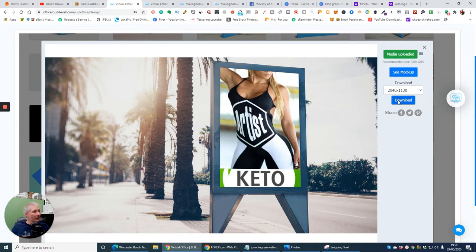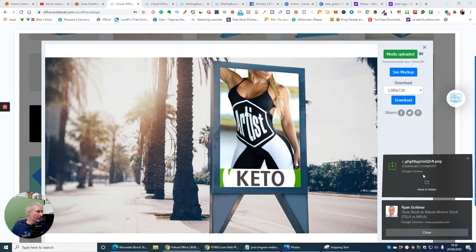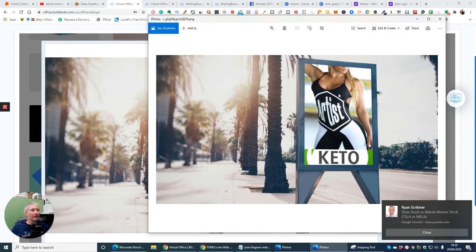And then what we're going to do now is we're going to click on download. Now, it's asking me to download it in 2041130, which is you click on that button and you can scroll up and down and choose whatever size you want. So if I want to choose 1280 by 720, and now click download, and that's downloaded. Now, if I click on this, I can open the folder, and it does download it in a PNG format. And what that's done is that's downloaded the whole of that picture.